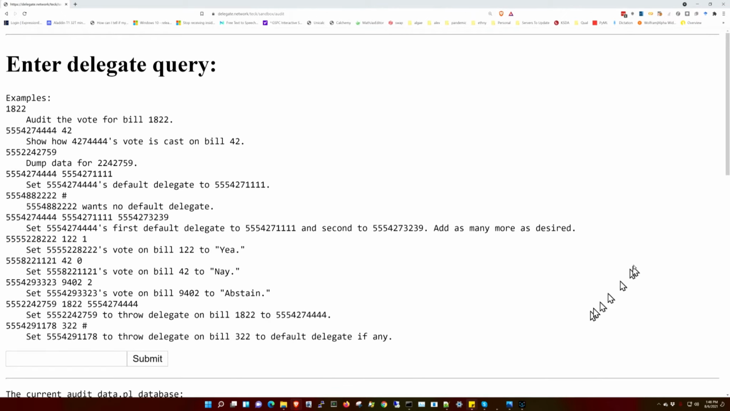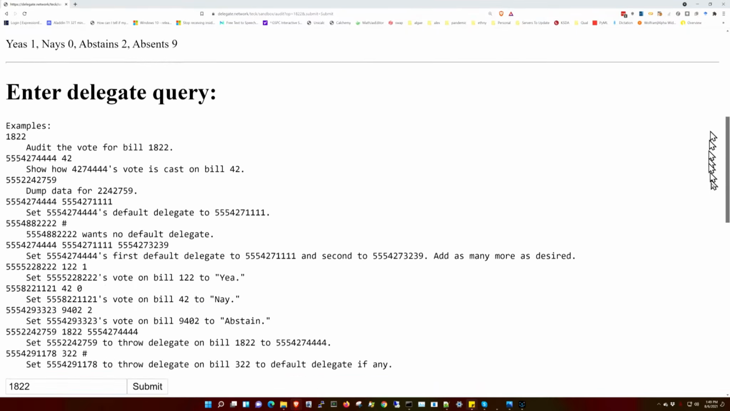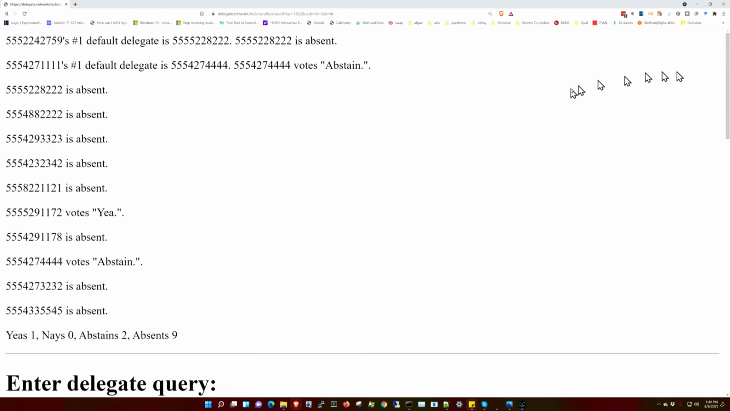Here's an example of auditing the vote for a particular bill. This bill number is 1822. So we'll just enter 1822 and submit it. And we get the audit of how that bill was voted on. Now, this is a very simple database. It's a sandbox database so people can understand what's going on. It can be expanded to an arbitrarily large size.